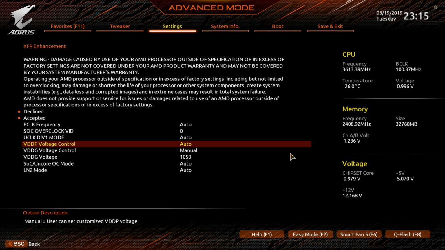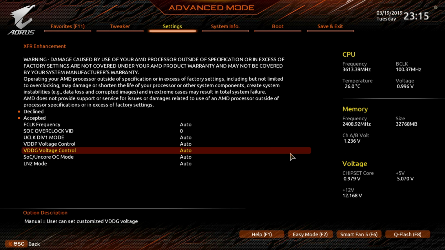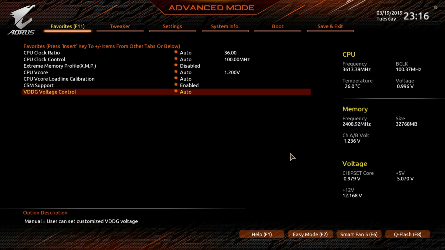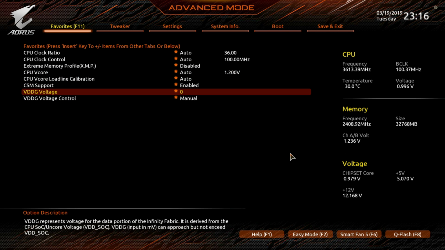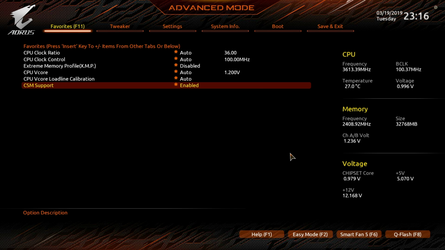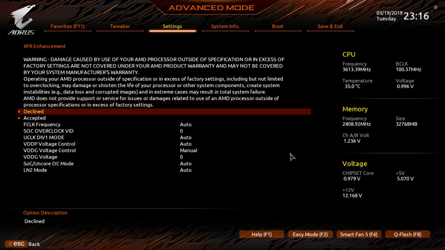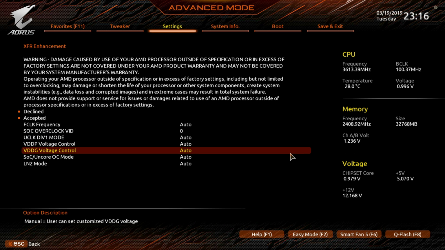Anyway, this is another one of those settings that honestly I just set to auto. Then you get your VDDG voltage here, which is useful, of course. I can remove that. I'm going to go to XFR enhancement, and we're going to put that right back to auto. So that's the voltage that you'd mess with to try to stabilize high frequency FCLK overclocks.